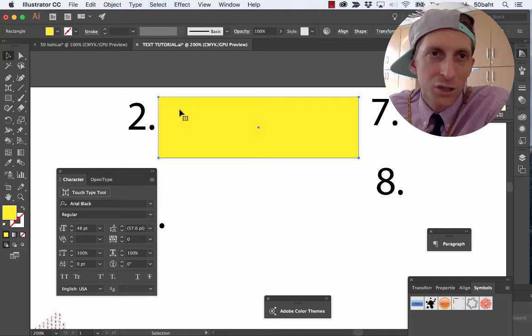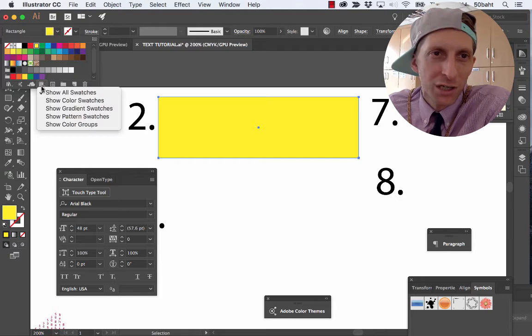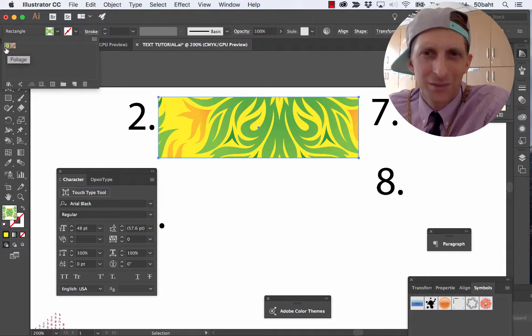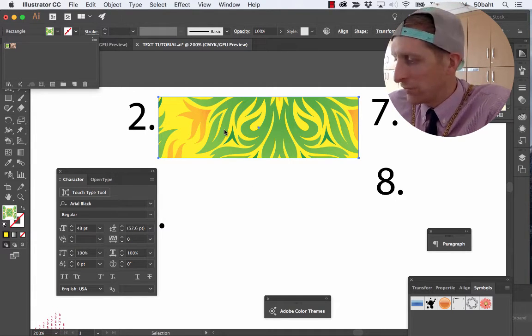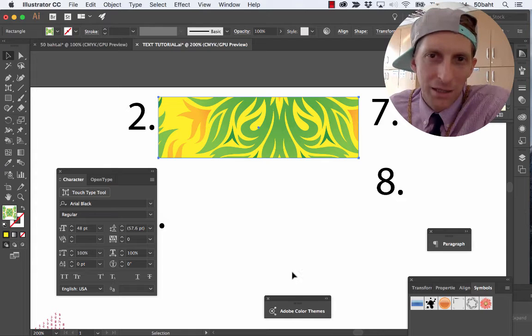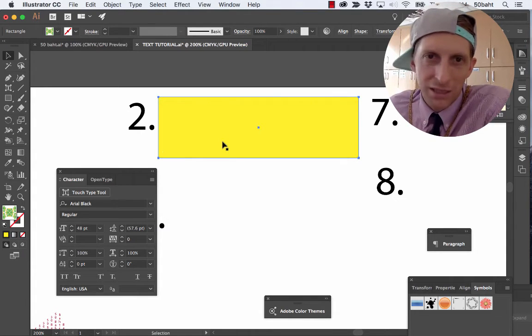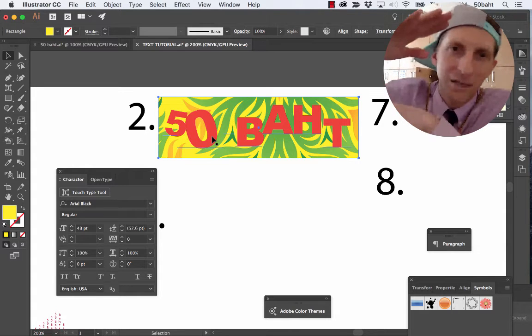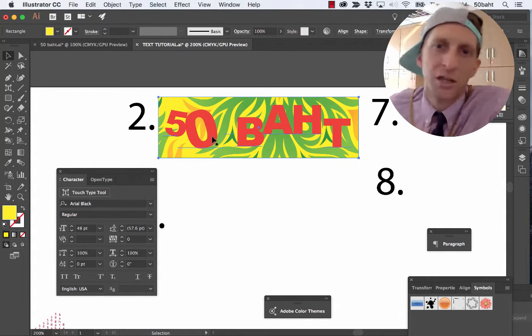The second color is going to be a texture, or a pattern. So if you go in here and click Show Pattern Swatches, for some reason we don't have that many, but we're going to just use that one. And then we're going to hit Command Shift left bracket and send that to the back. So it should be text on top, then your pattern, and then a color.